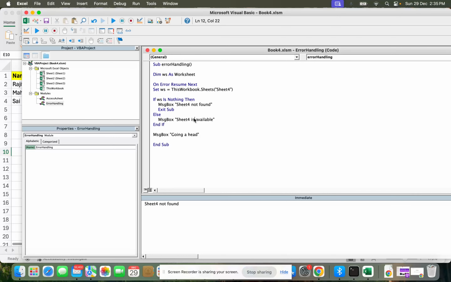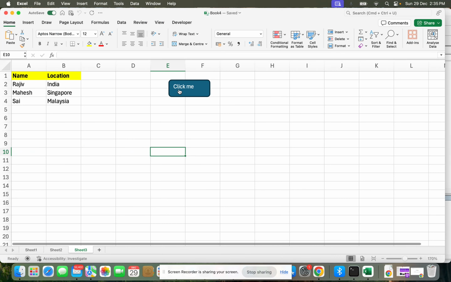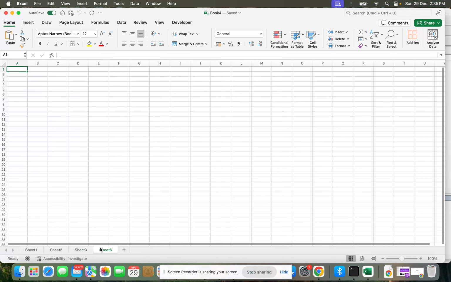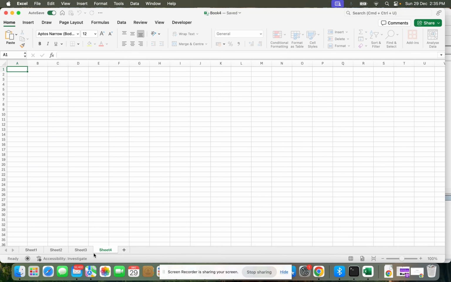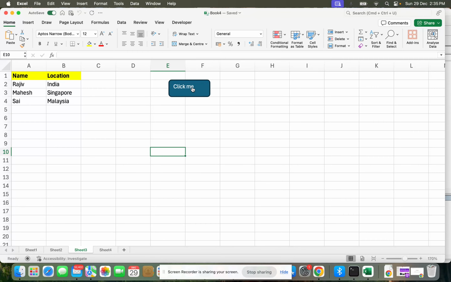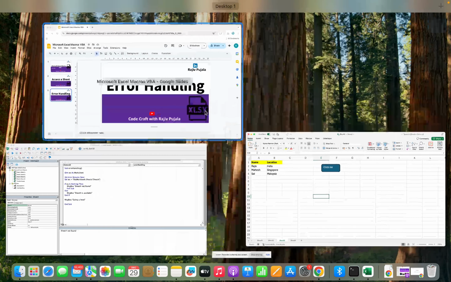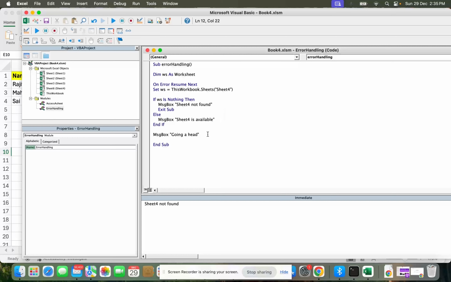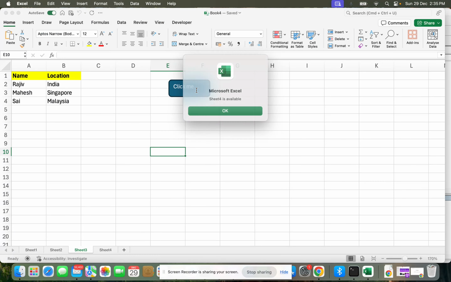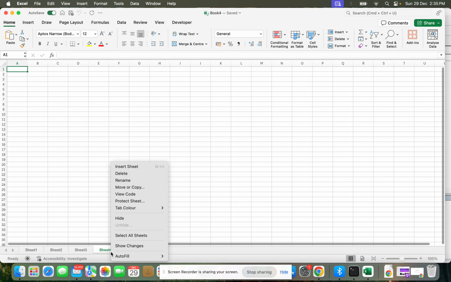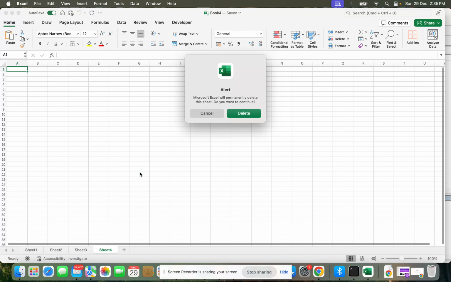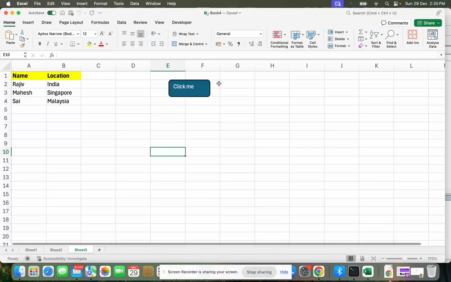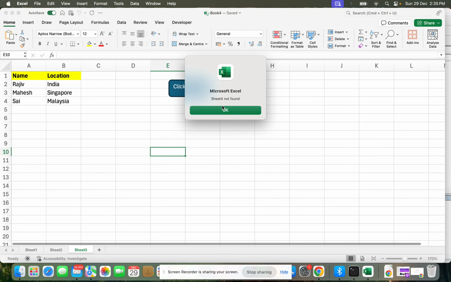Okay, let's save this one and let's go here. Let's assume a case where we have sheet 4. Let's see how it works. If the sheet 4 is there, it should display the message that sheet 4 is available and going ahead as well. So click me. Sheet 4 is available, going ahead. Now, if in case the sheet 4 is not available, let's delete this one. Okay. And now let's click on me. So it should say sheet 4 not found, and it should end there itself. It should not display going ahead.